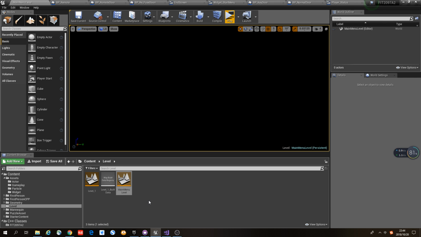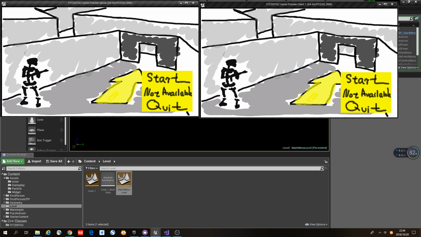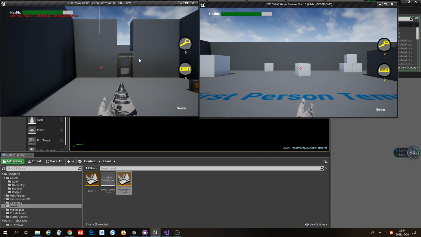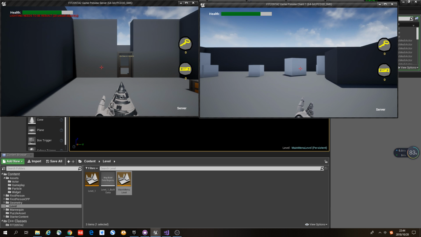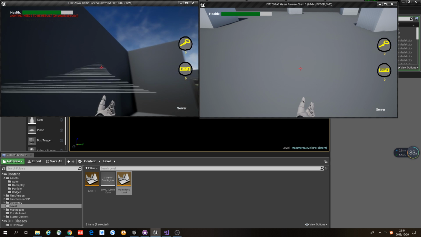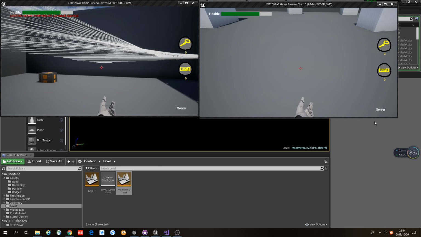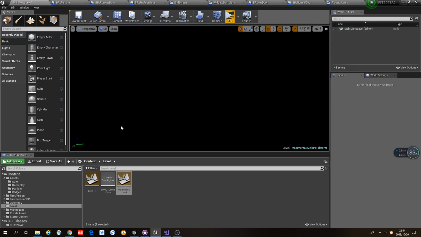Come back to Unreal. Actually, I got a main menu level, but I got a big problem with that. When I open it, I get a menu and I press start. For the server, it will load my level, but in the client, it loads the default level, and it's the same on the server as well. Wow, that's crazy. Anyway, so I'm not using it.